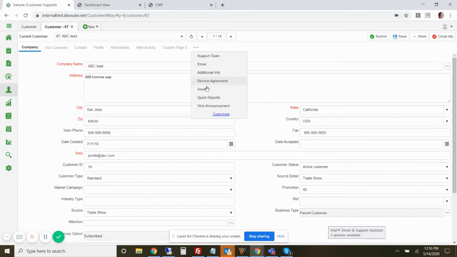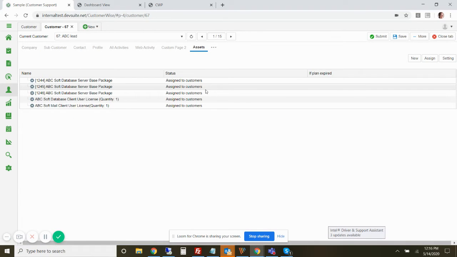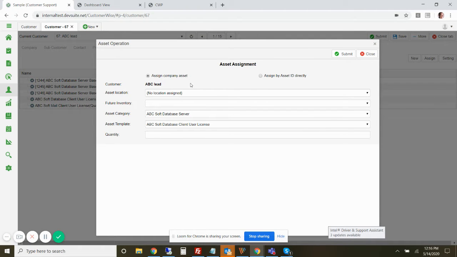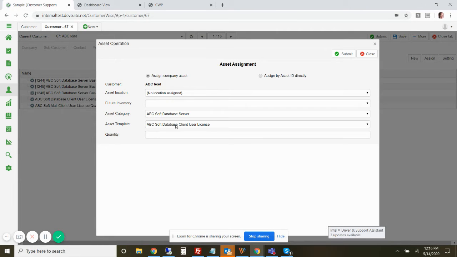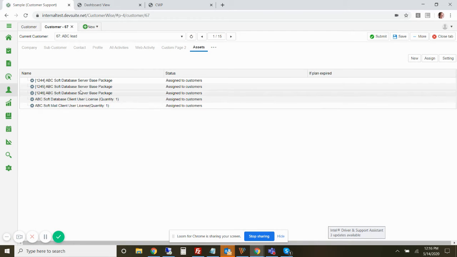We can go to the assets tab within their profile, and we can assign assets to that customer that they then have the right to essentially own, and then eventually be able to log tickets against those assets in the ticketing system. So we can see in this example, this customer ABC lead has a variety of software packages assigned to them. If we wanted to assign a new asset to them, we would come into the asset assignment section, choose based on the asset category and template which asset we want to assign to them, and then it would get added to their list of assets.